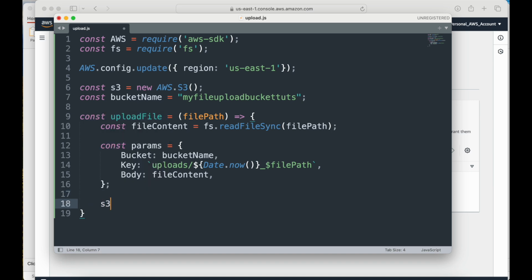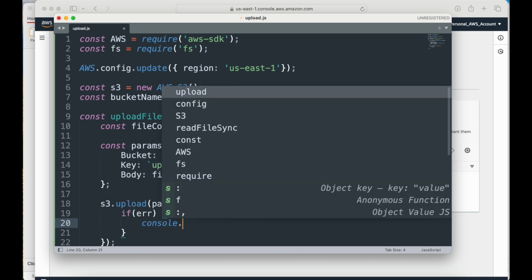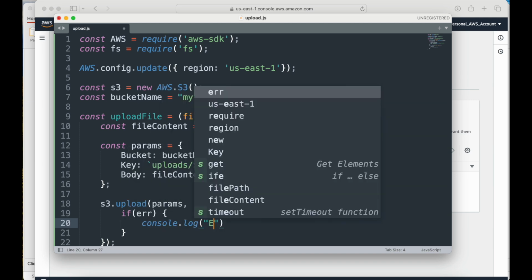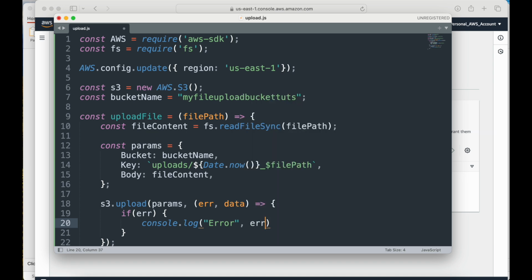Next thing, s3.upload, that is the method that I can call on the s3 instance which I've created, the s3 variable that I've created here. It needs params, and if there is an error or something, that will be given over here. We'll run this and write this here. Perfect. Next thing is if error. So if something went wrong, I want to see what that is. console.log, I'll say error, I'll print out that error.